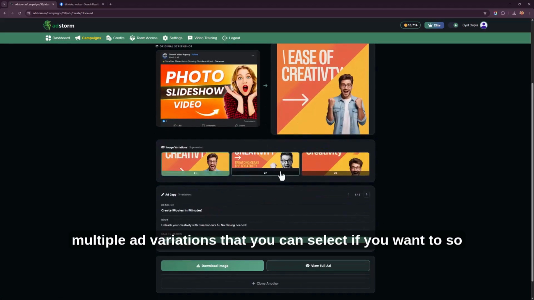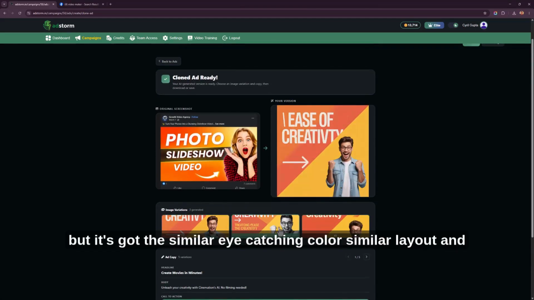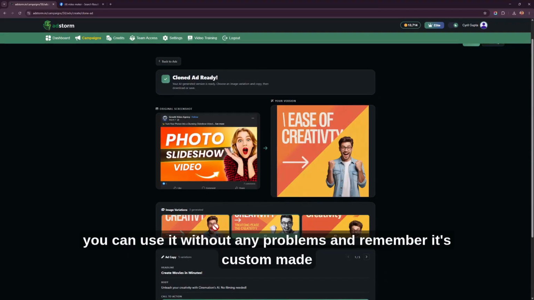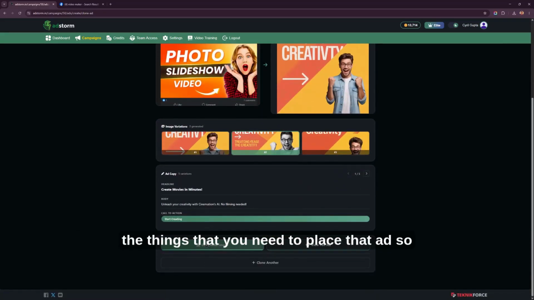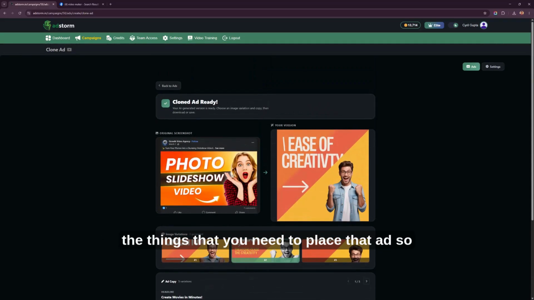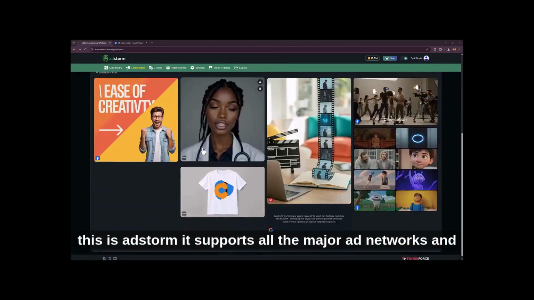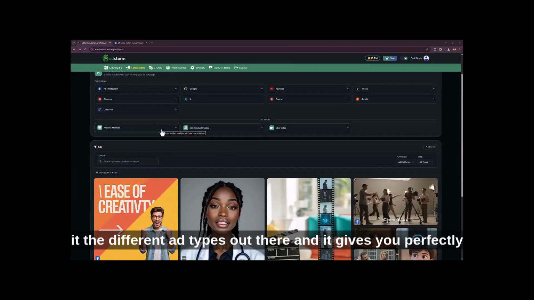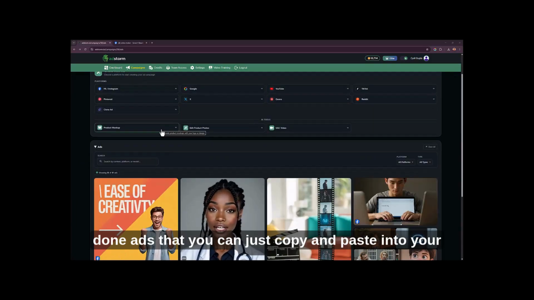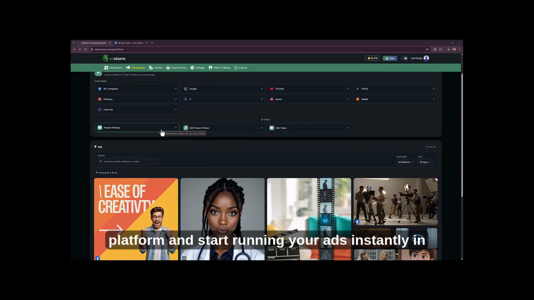Multiple ad variations that you can select if you want to. So you've got similar ethos. It's not a copy, but it's got the similar eye-catching color, similar layout, and you can use it without any problems. And remember, it's custom made for you. So you've got the headline, you've got the body, all the things that you need to place that ad. So this is AdStorm. It supports all the major ad networks and it supports all the different ad types out there, and it gives you perfectly done ads that you can just copy and paste into your favorite platform and start running your ads instantly.